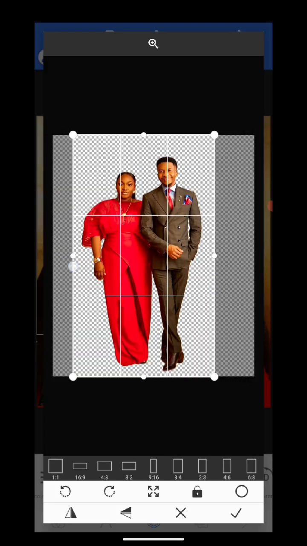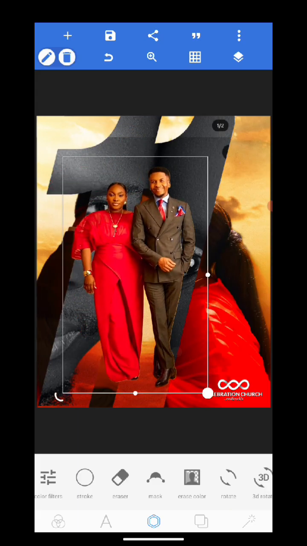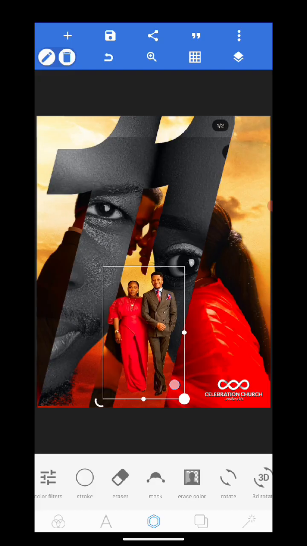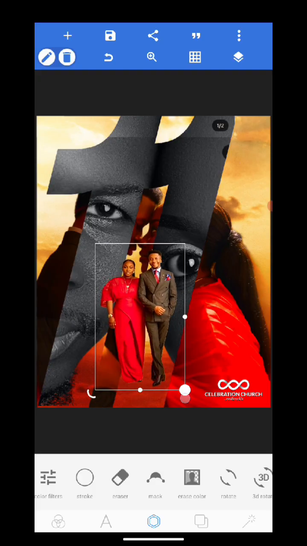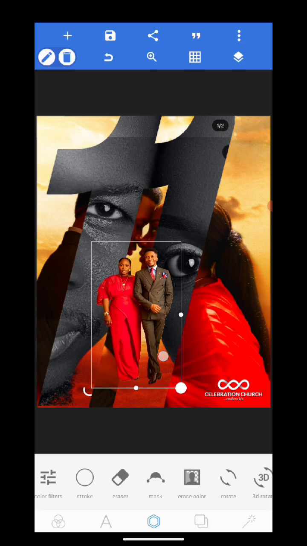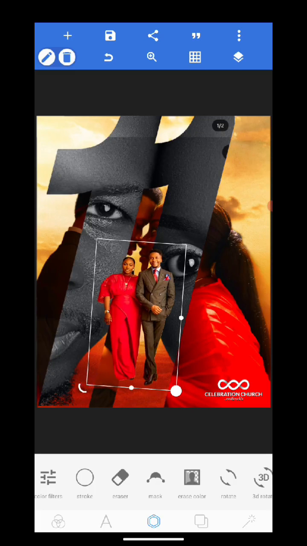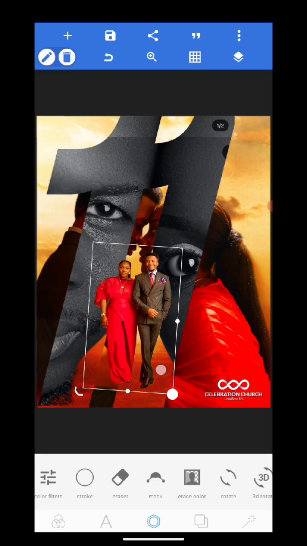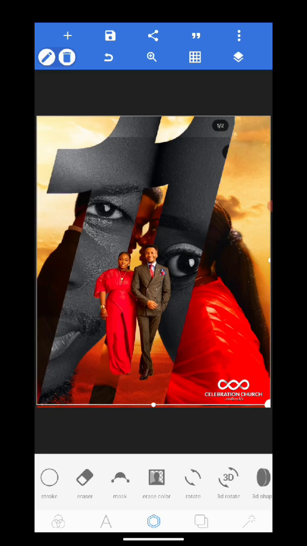Put it here. Alright, so next thing I want to do is to bring in this one here. I select it, then I increase it. I actually reduce this, and then keep it this way. Now let's see if you can rotate it a little bit like this. So you do it this way.